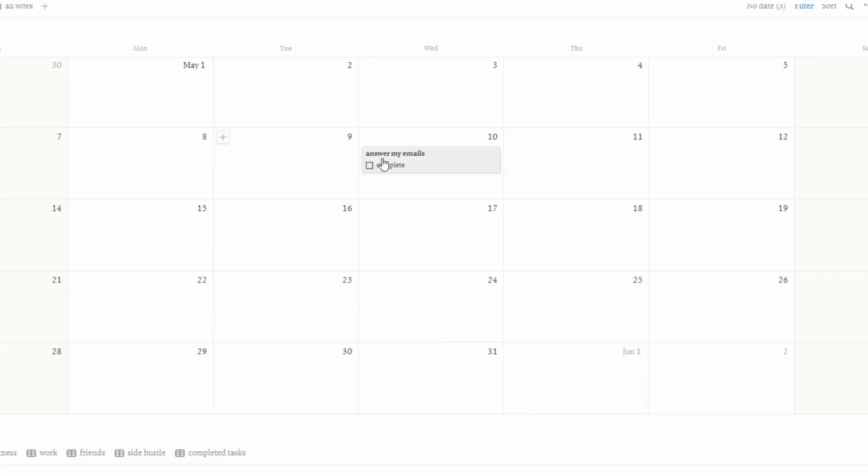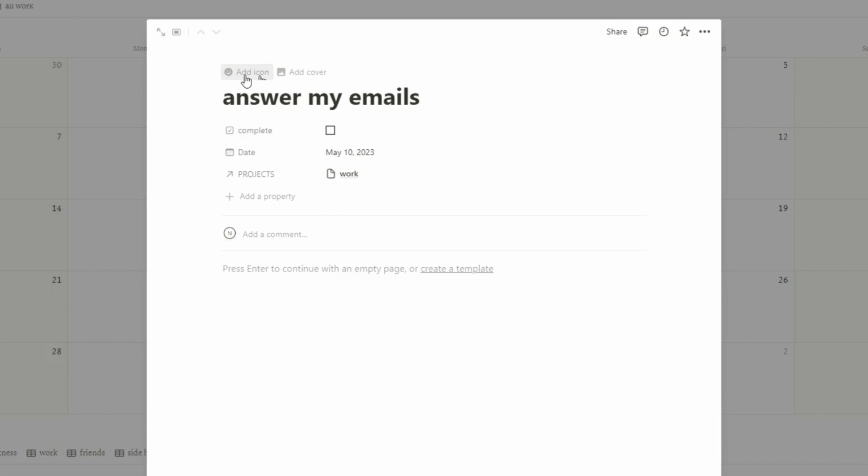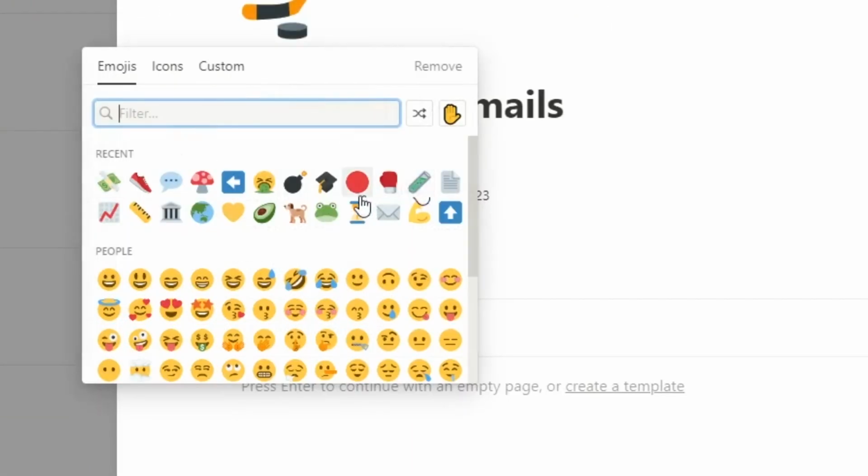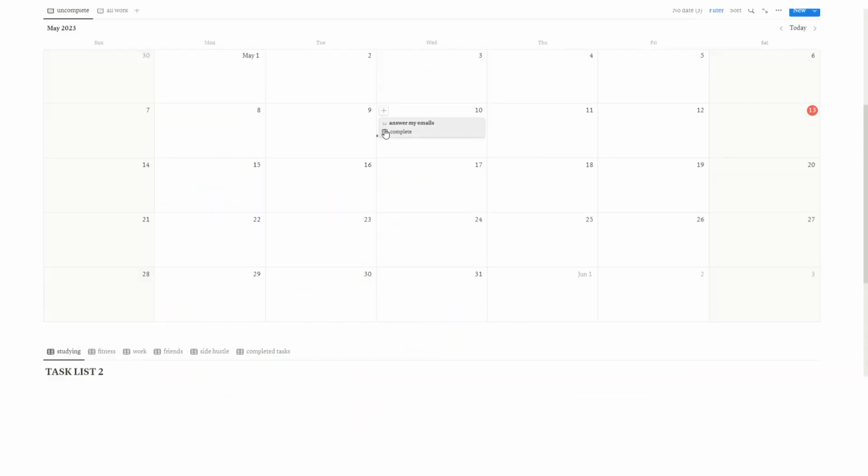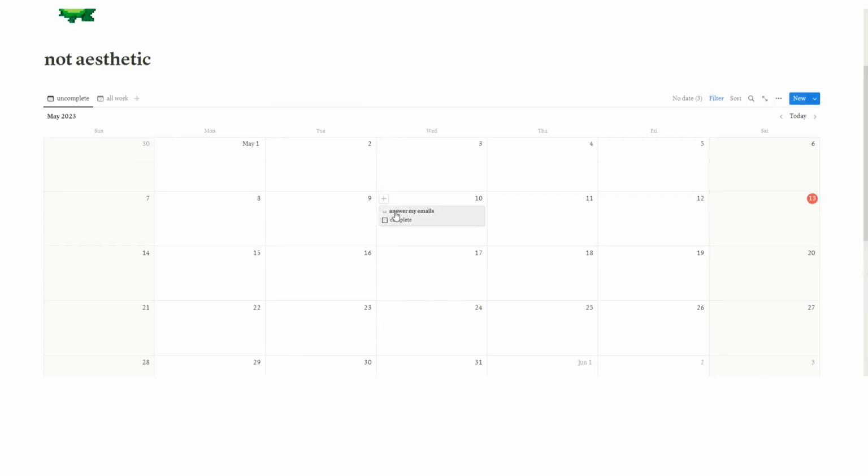There we go. The next thing to do is add little emojis for all of your different tasks. So answer my emails. What we'll do is add icon and we'll just do an email emoji. Having an emoji next to each task will, I don't know, it just looks better. So if you saw last week's video, you know how this is all set up. So let's just drag this to today.